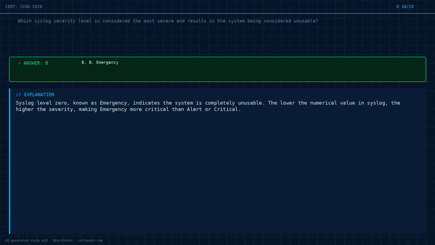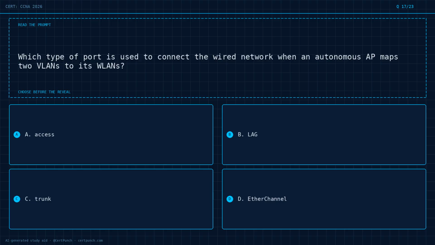Behind the answer, syslog level 0, known as emergency, indicates the system is completely unusable. The lower the numerical value in syslog, the higher the severity, making emergency more critical than alert or critical.